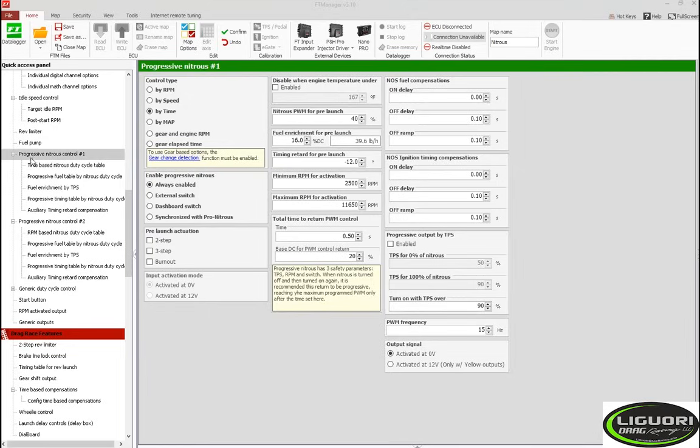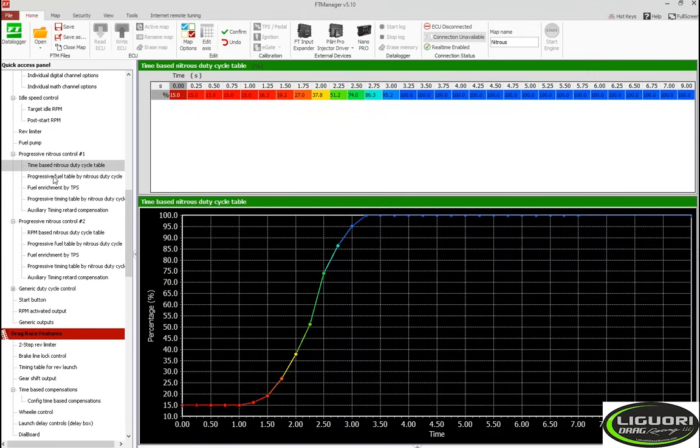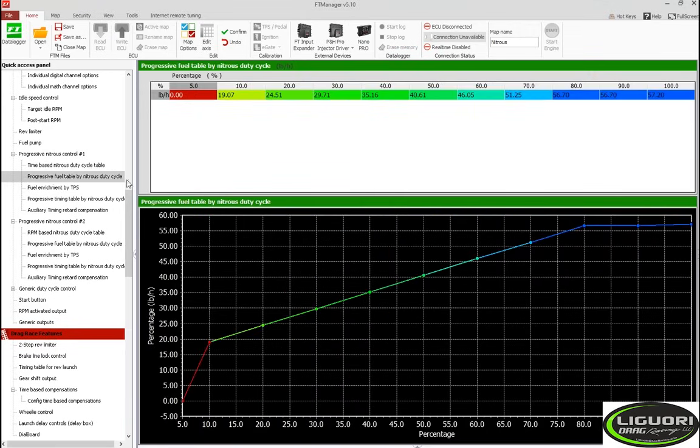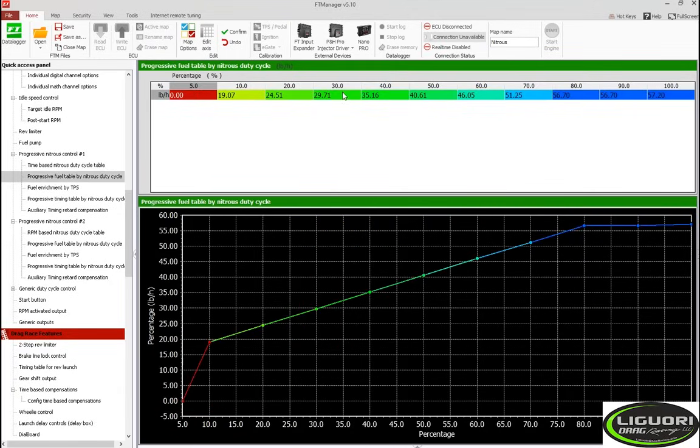Alright, so we went over progressive nitrous control settings. We went over time-based. Let's go over progressive fuel table by nitrous duty cycle. So at the top here, we have percentage, and this means percentage of nitrous duty cycle. So it is these numbers here in your time-based. At 80%, we have 56 pounds per hour of fuel added, and we have a ramp coming from 10%.